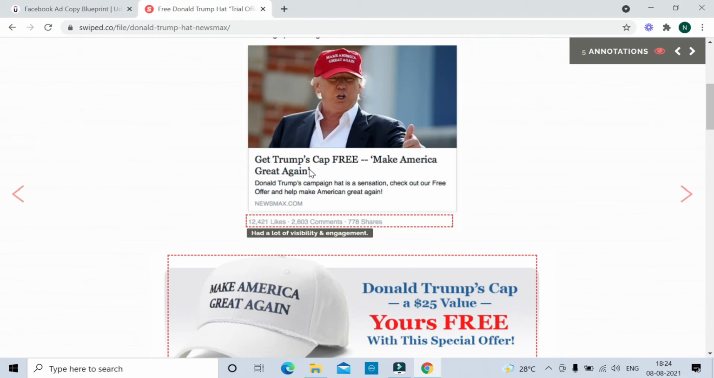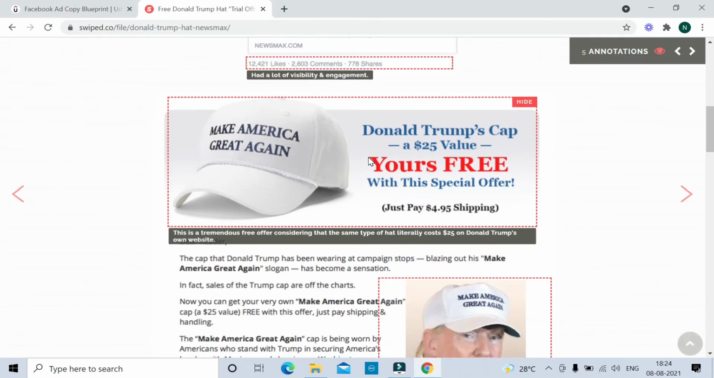Once people see this ad, definitely they will click the link. When they click the link, where will they reach? They will reach here. Make America great again. Donald Trump's cap, a $25 value, yours free. With this special offer, just pay 4.95 shipping. Wow, actually they are giving it free, but you have to pay for shipping only.